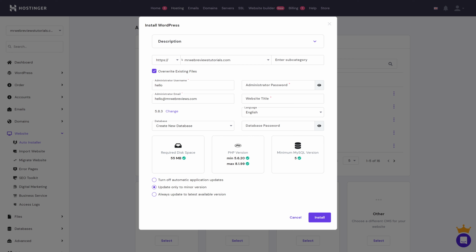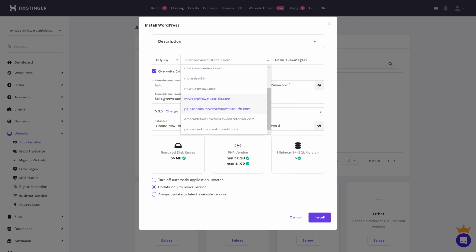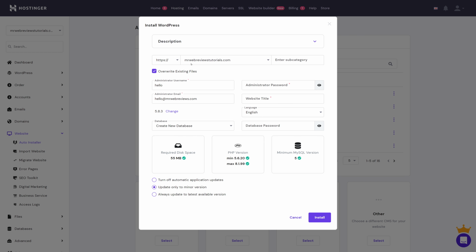Okay, and then make sure that you select the right domain name. So normally the one you just registered should show up here, but if you have multiple websites like I have here, make sure you select the right one. So I'm going to select mrwebreviewstutorials.com for now, and you leave this field empty. Don't put anything in here. And then you have to type in a username. So by default, it's hello. So type something else here.